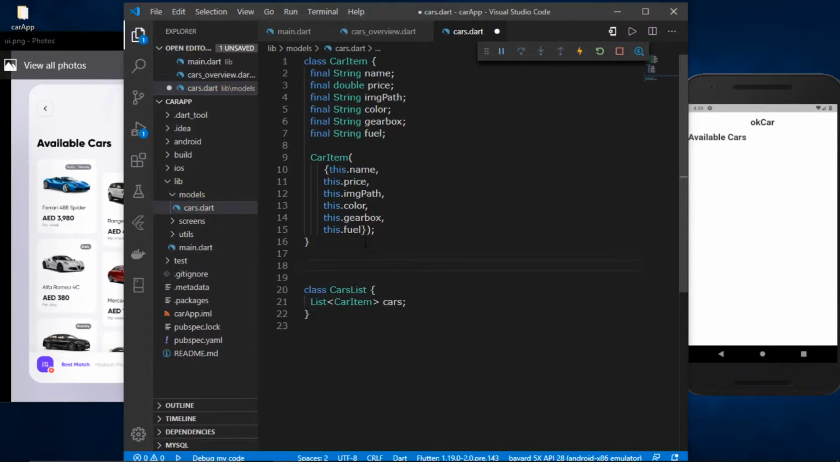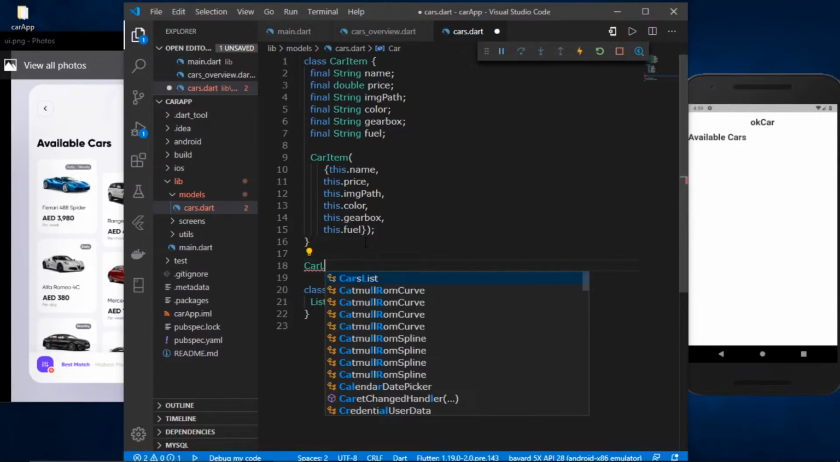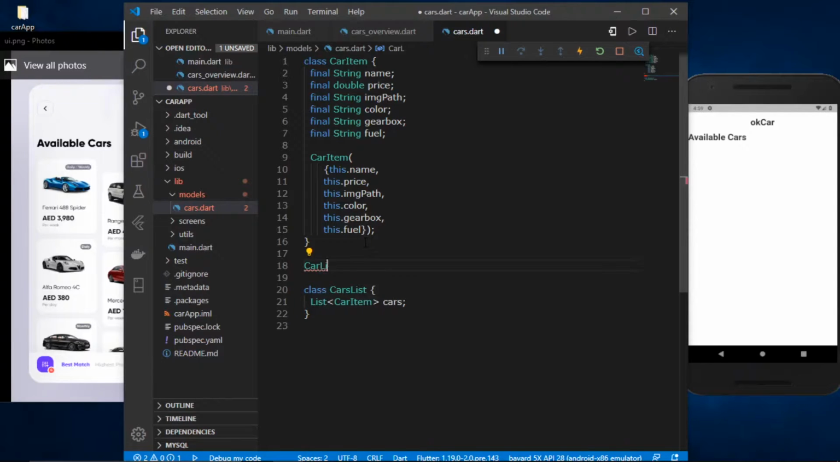And right here, since we need to get access to the list of the cars outside our file, for that I'm going to define car list. And we'll specify all cars, and this is going to hold the list for our cars. So yeah, this one is our list.